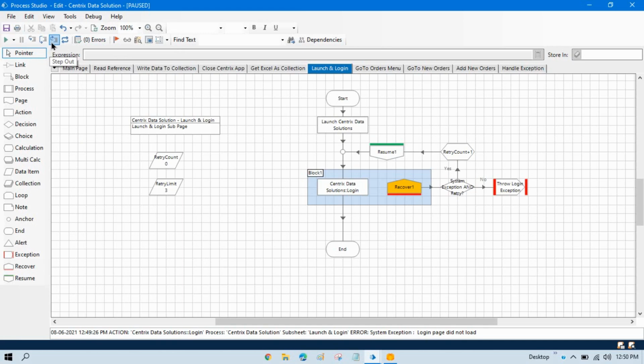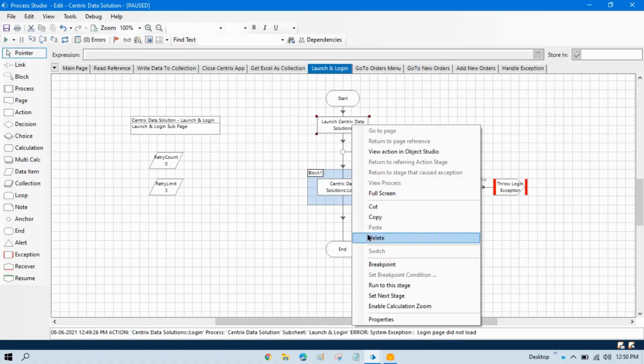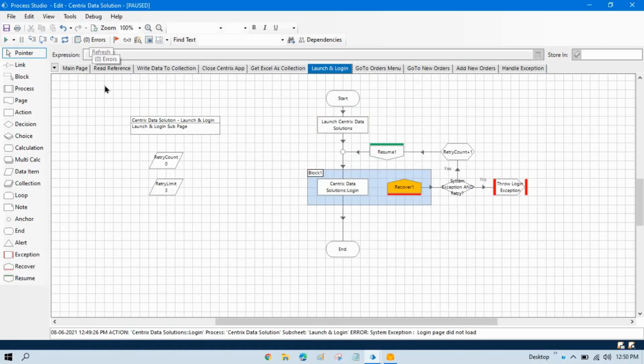You can check. So there are two options, break on exception and breakpoints. So breakpoints can be applied anywhere, here also, but this break on exception will work only if there are any errors. So I hope that is clear.